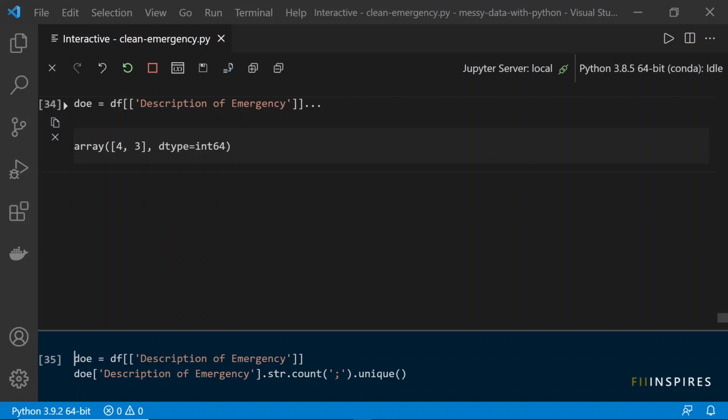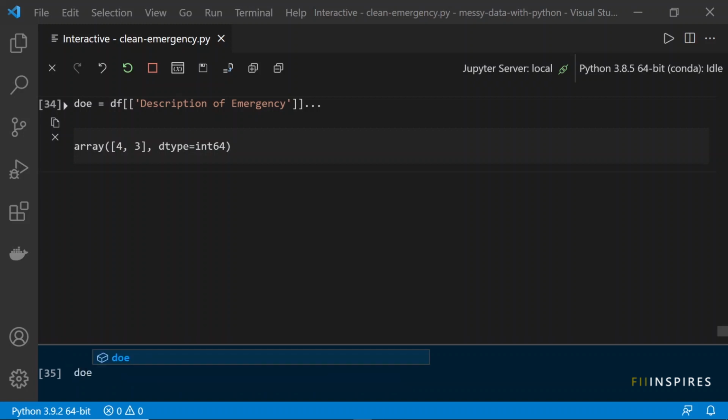We can consider the semicolon as a separator. That is, the semicolon separates each of the data we are interested in, though the data might not necessarily be in the order we like. Remember, for some records, the date timestamp occurs at the end, while for others it does not occur at the end. Let me write this piece of code and I will explain what is happening. Split the description of emergency column using semicolon as delimiter.